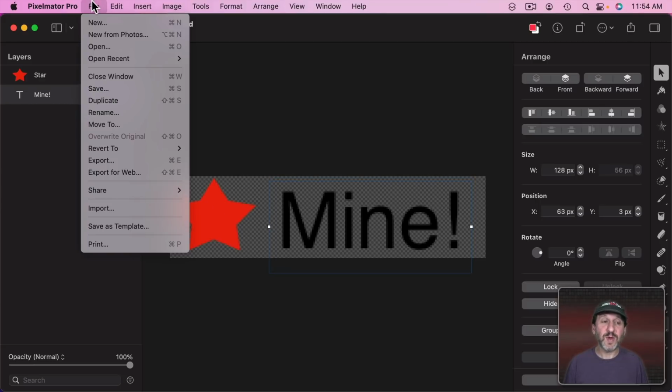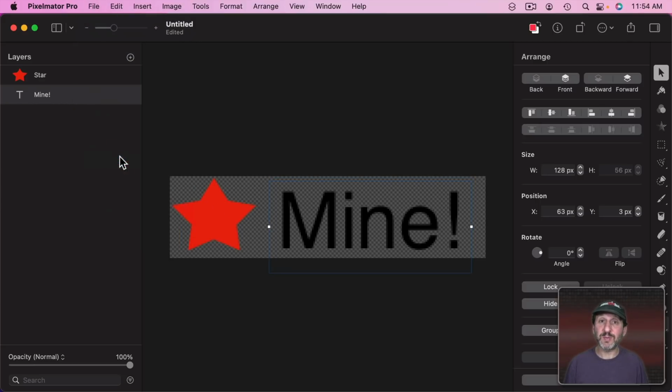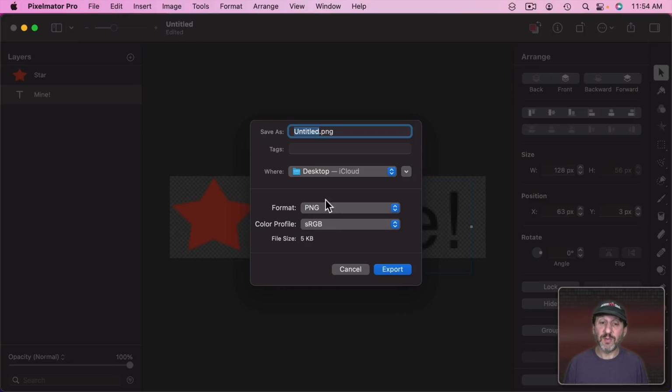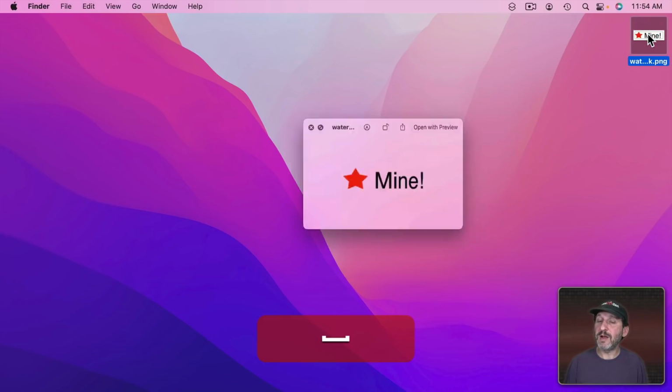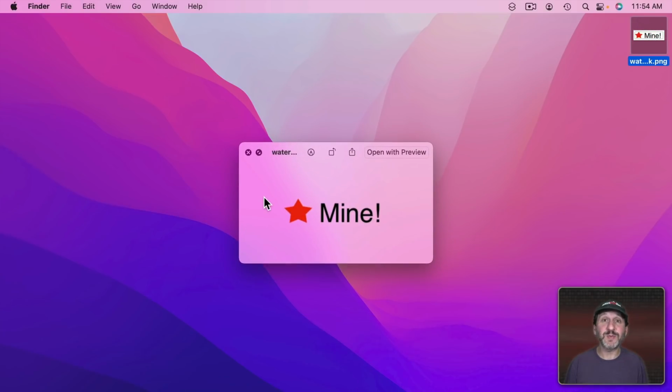Okay, so now I'm going to export this in a format that supports transparency. So I'm going to do PNG here. I'm just going to save it to the desktop as watermark. And now I can see it right here. If I look in Quick Look, I can see how it's transparent right there.